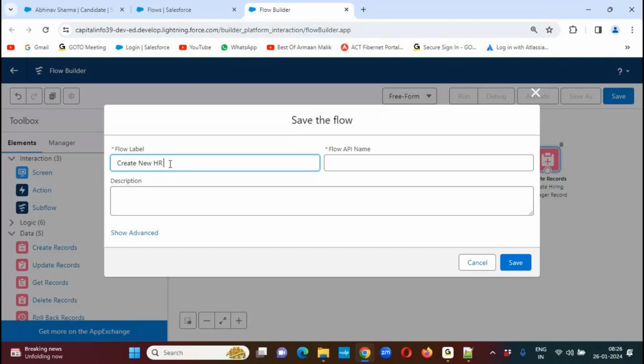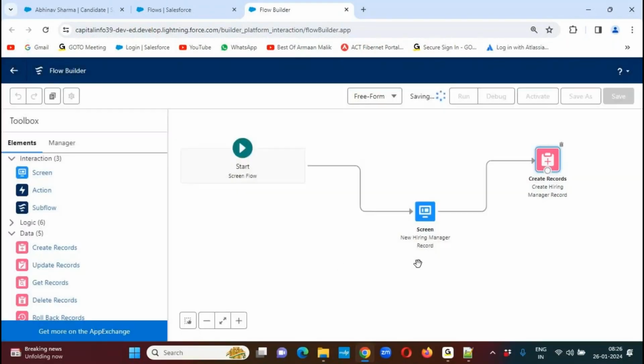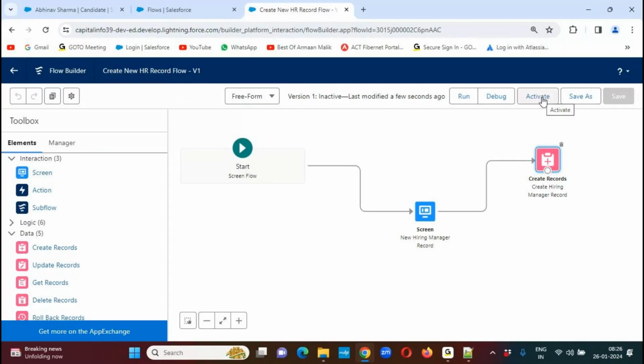Create new HR record flow. I'm giving the description also the same. Click on save button. Now my flow has been created successfully, but it is in inactive status right now. Make it activate. Now make it activate. Now done. My flow has been activated.